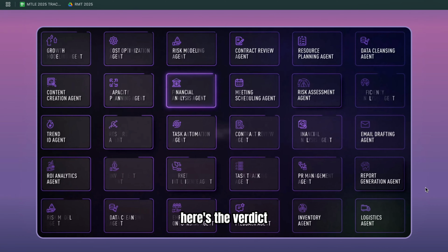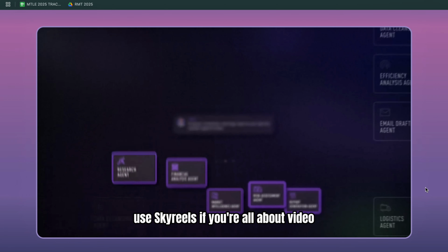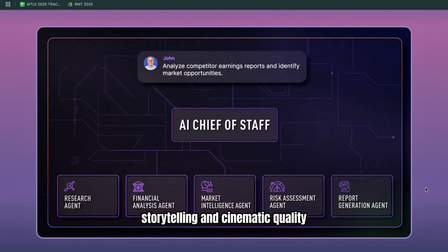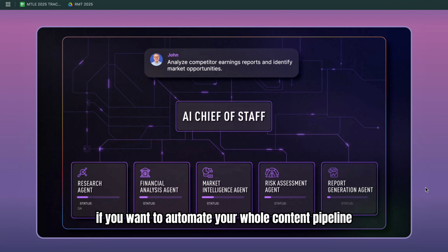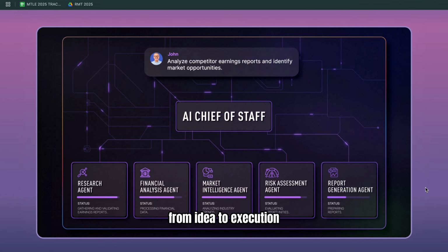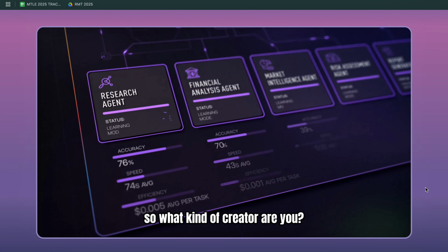Here's the verdict. Use Skyreels if you're all about video storytelling and cinematic quality. Use Wand AI if you want to automate your whole content pipeline, from idea to execution. So, what kind of creator are you?